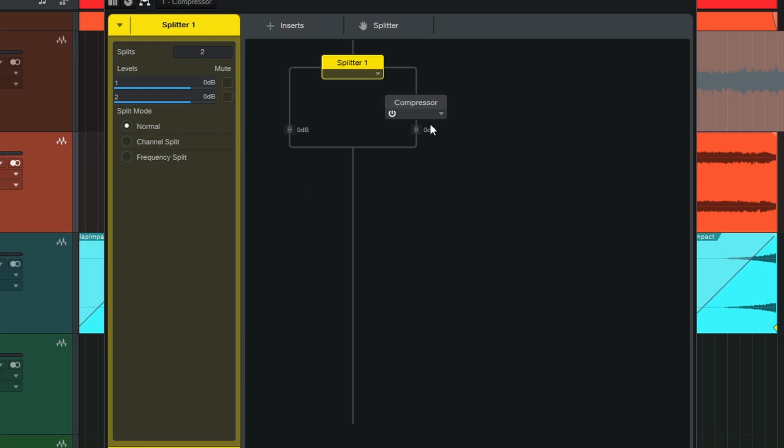Now, this is not where it gets cool. Let's remove this plugin here. Now, there is a channel split and a frequency split. So over here, we'll go to the frequency split. I'm going to save the channel split for a little bit later because after the channel split, that's how we're going to use mid-side processing as well. So stick around for the video for that.